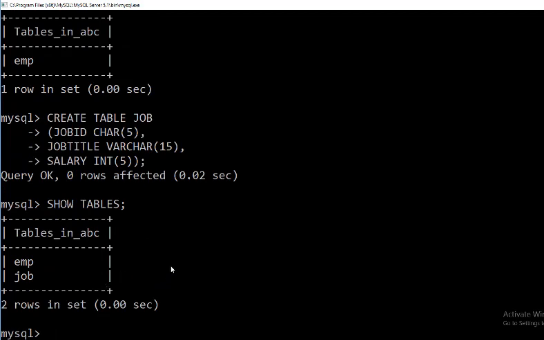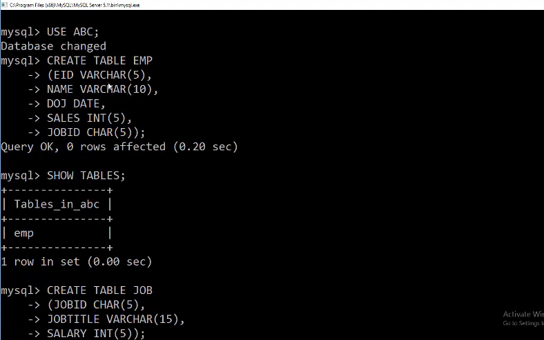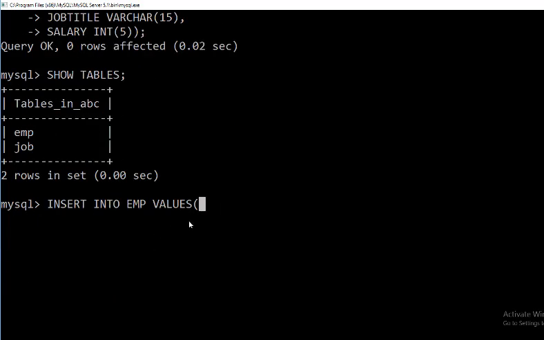Now to insert the values in the table, or to add rows in the table, we use the insert into command. So how to use insert into? Insert into, suppose I want to insert in table EMP. So here you have to remember the sequence of the columns. So insert into EMP values. So first was EID, name, DOJ. For varchar, how to write values? It should be within single quotes.